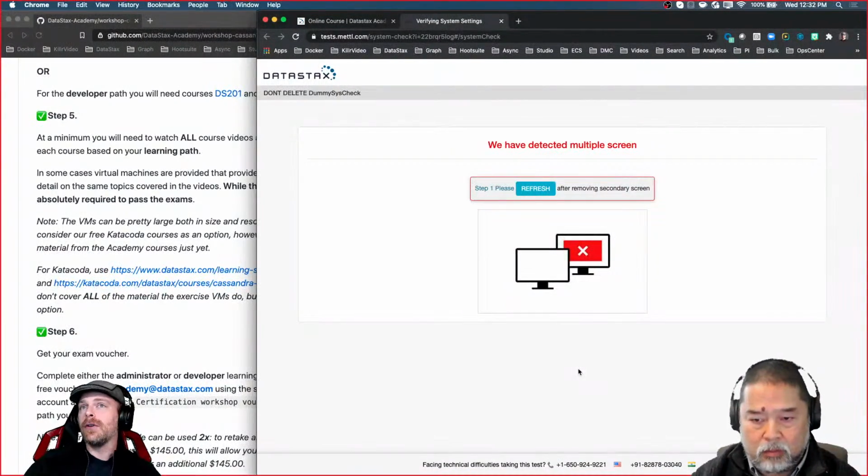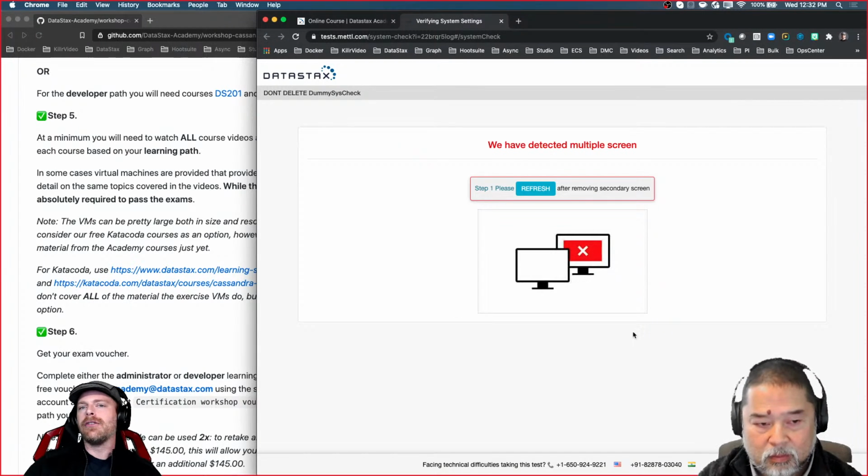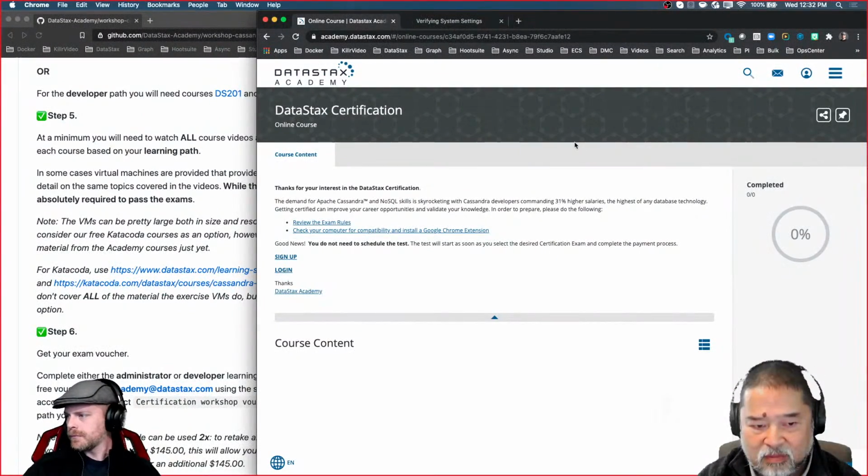Once you've installed that extension, it's going to perform some checks. Like I use multiple screens, right? So it says, hey, you have a secondary screen. You have to remove that before we're going to let you go on. You have to do this in order to take the test, right? So you're going to want to install this extension, go through all the things that it tells you to get your system set up. Once you've passed, then you're going to be good to go.